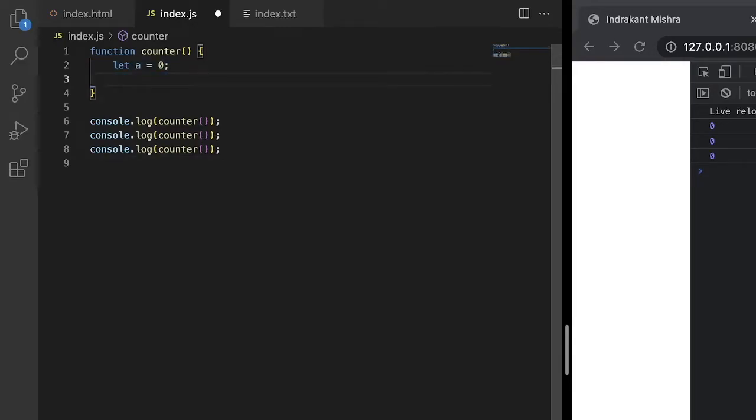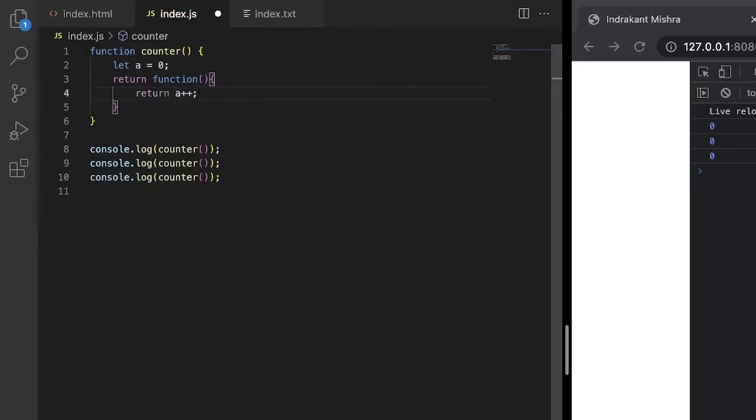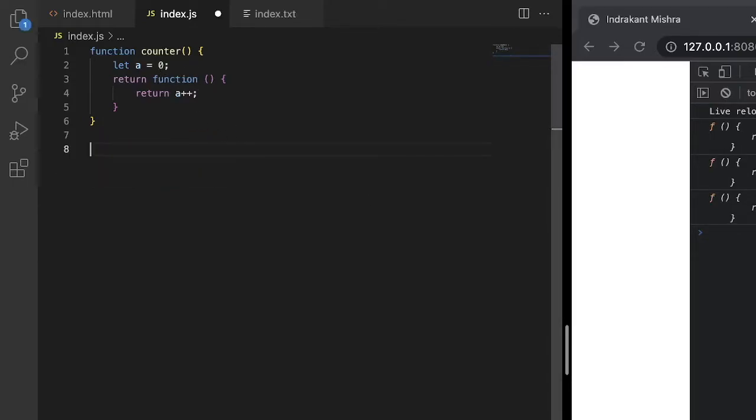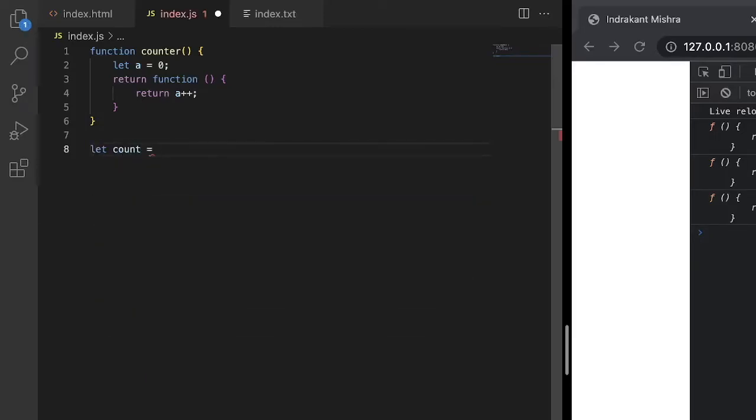So to fix it, let's say we have a equal to 0. What we can do is use closures in JavaScript. So let's say we are returning a function, and there we are saying return a++, and that's it. Now this will work, but again if I go back to this one, it will not work like this, because it returns a function to us. So what we should do is, we can do let count equal to counter. So when we get the counter here, basically what it will do is return this function to the count.